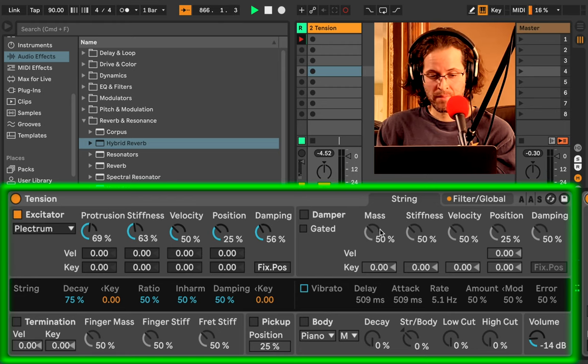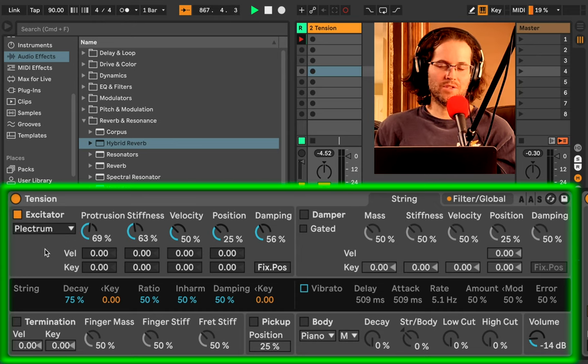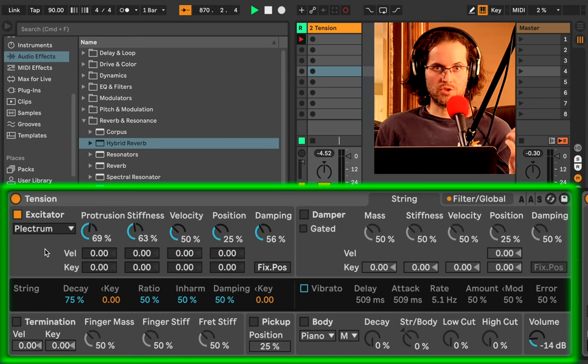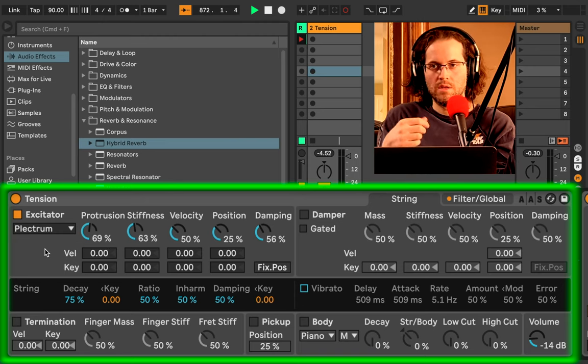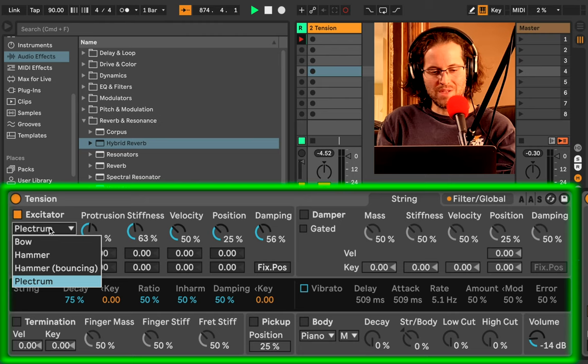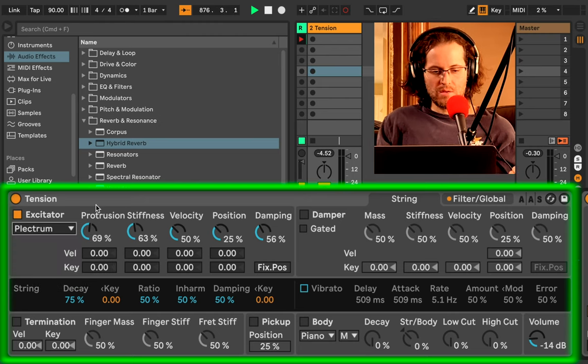This is great. So here's the thing. From what I can tell, and what does tension do? Tension is using physical modeling technology to model a stringed instrument. So think of a violin, whether you play it with some sort of a pick, or you play any stringed instrument with a pick, or if you use a hammer or a bow, it seeks to replicate that. Now, damper, let's click.